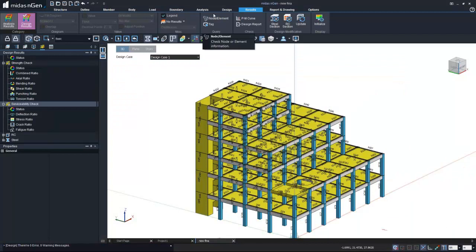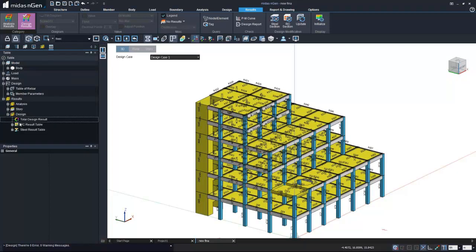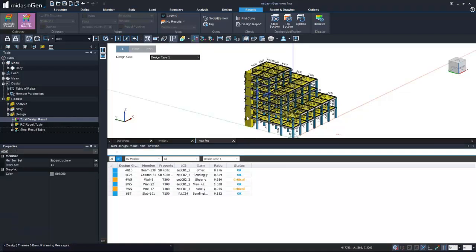Okay, so that's about it. Then further, let's look into the tables. So we have the design results in the form of tables as well. So we can look at that information right over here. There is a total design result table. It tells about the status of our members. You can select the members from here, which of them are of more concern, likewise. You can also select over here whichever are not good, whichever are failing, you can just select them like this. So there is one wall which is failing.